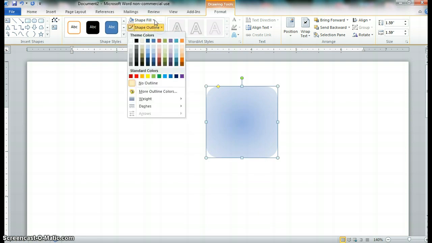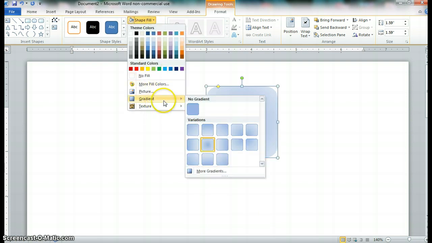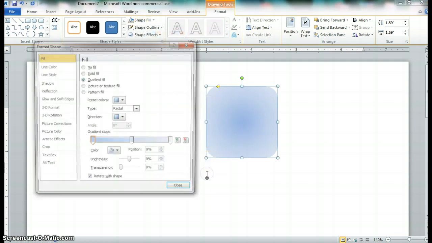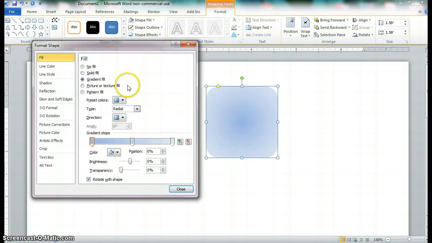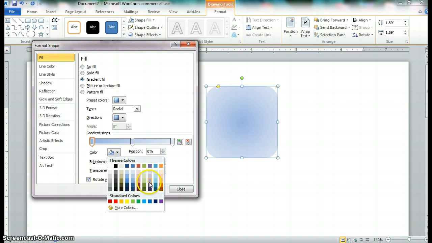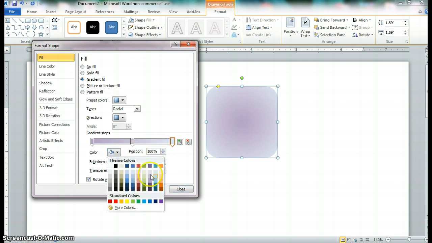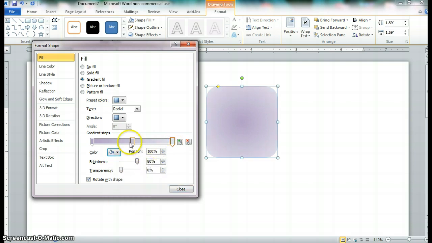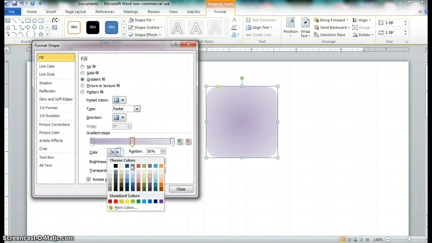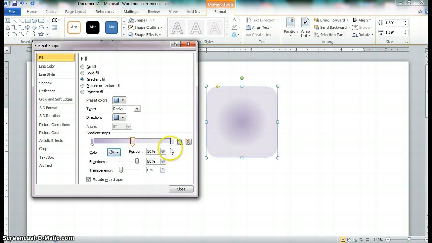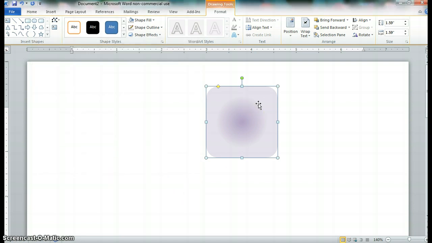Let's go back to the shape fill, and let's go back to the gradient, and let's choose more. This gives me the option of changing the fill. I can go instead of from a dark blue to from a darker purple to a medium purple to a light purple. And let me even go a little bit lighter than that. That'll allow me to go ahead and have a little bit of texture to my blog button.